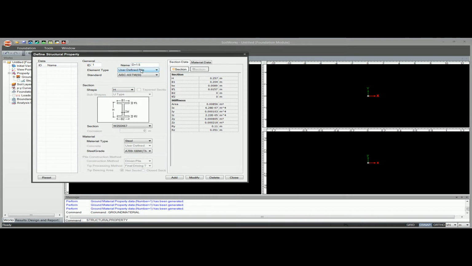So let us go with our plan and let us define the round pile that we have in our model. So I'm going to select the element type as user defined, the standard type as AISC, ASTM, the section type as round. I'm going to define a user defined section. The diameter would be 1.5 meters. So once I define the diameter as 1.5 meter, you can see that the stiffness is automatically calculated, and I will select the material type as concrete, and I'm going to define the concrete material as grade C5000. So once I click on add, you can see that now we have added one type of structural property.